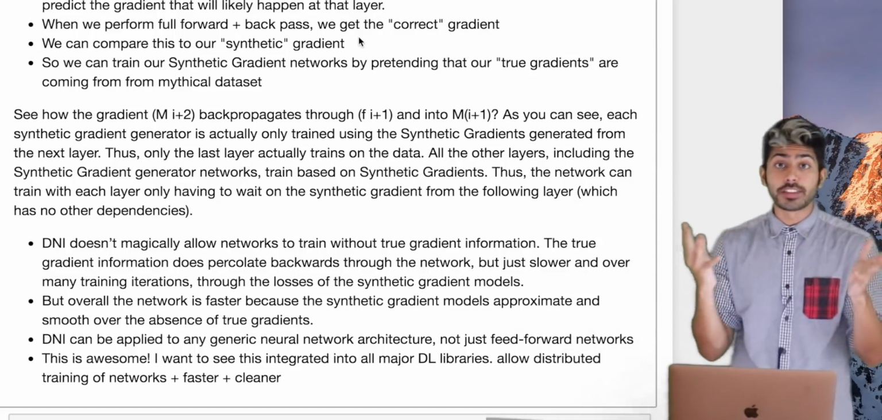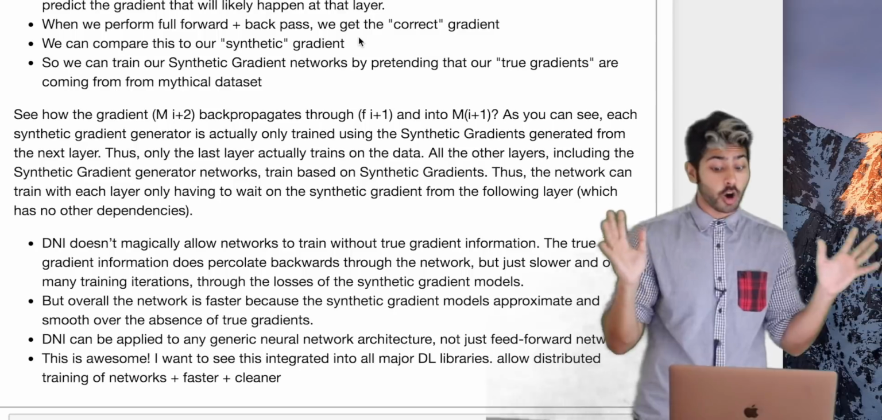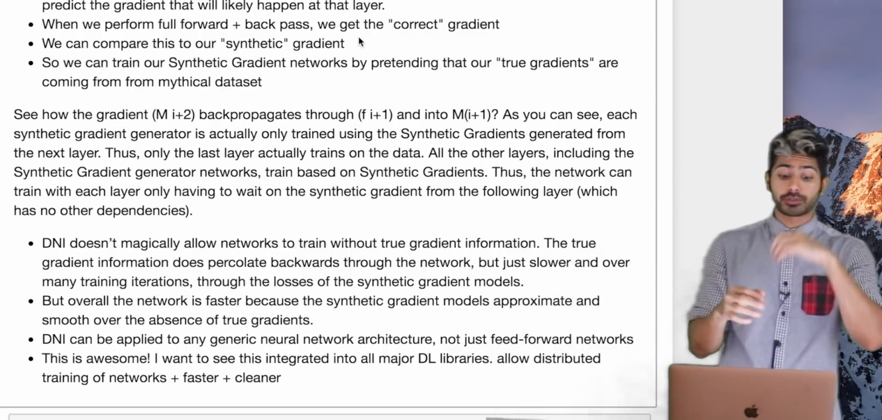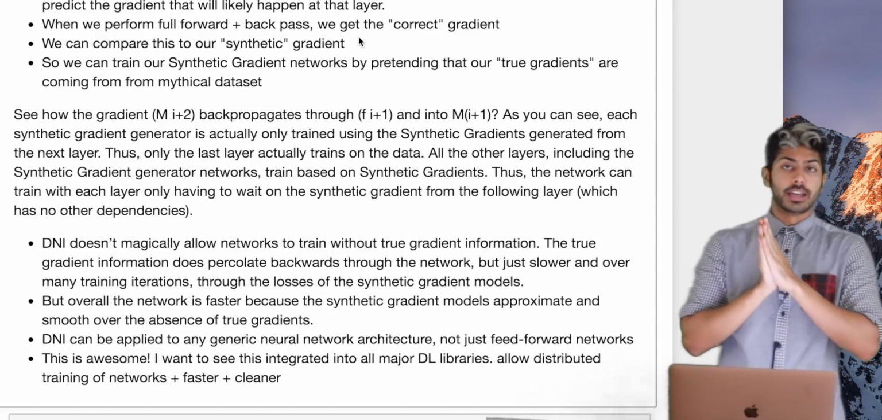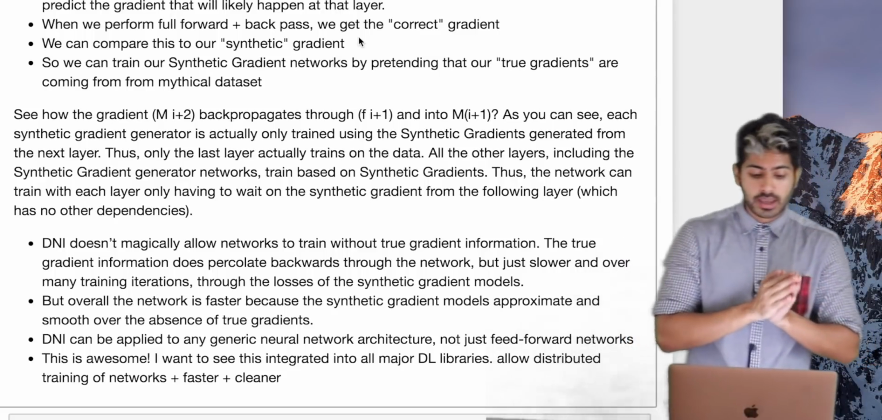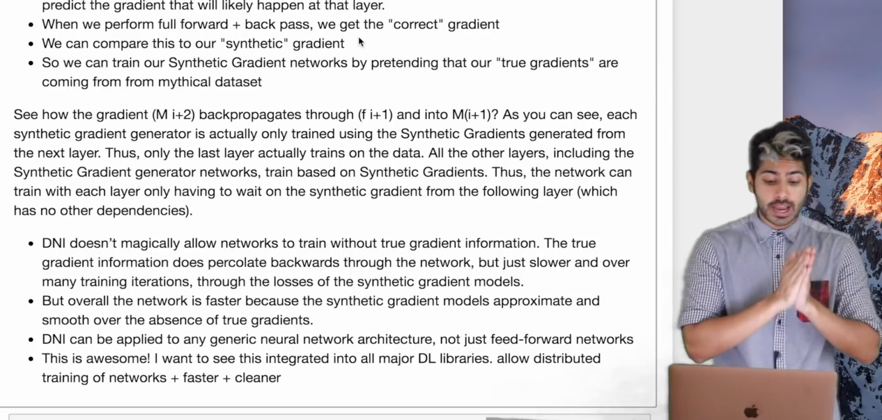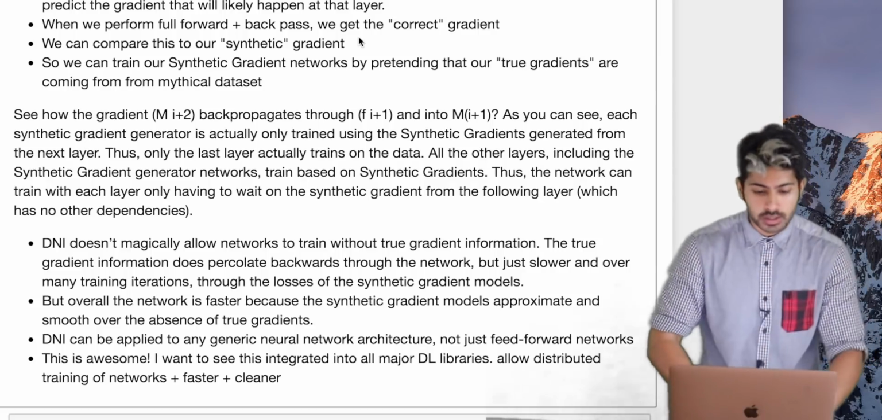And so they found that this could be applied to any type of neural network architecture, not just feed-forward networks, but recurrent networks. It's an awesome strategy. I would like to see more of it integrated into major deep learning libraries, and it allows for the training of distributed networks to be faster and cleaner.